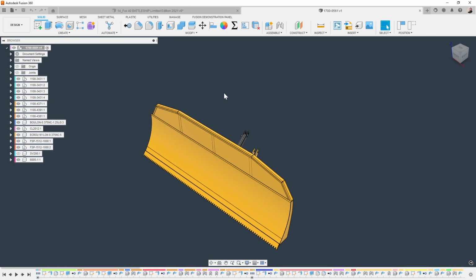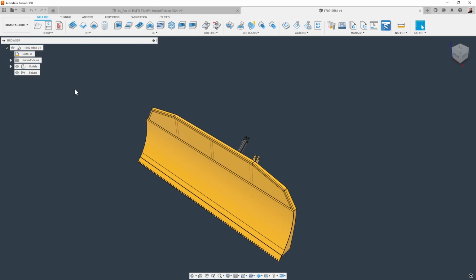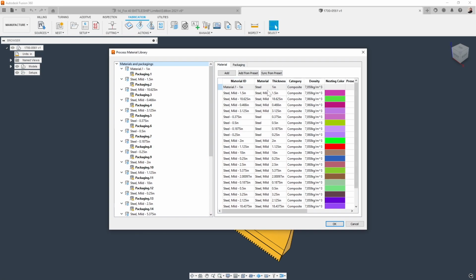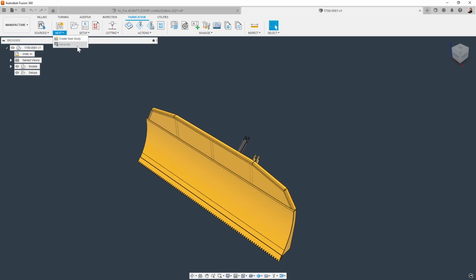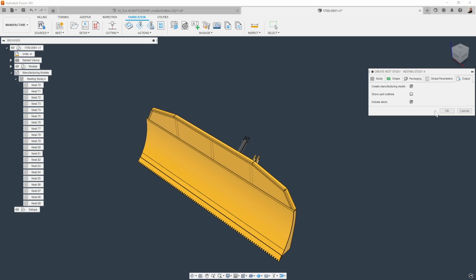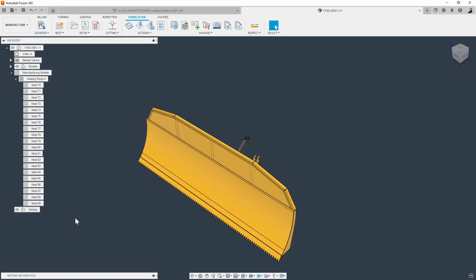And I won't spend the time changing anything. Looks like we're all good. We'll hit create nest study, and we'll tell it we just want to make one of these. What it'll do is go through and unpack all that stuff, group similar things together. We'll say we just want one, and hit OK. And then we'll let that generate.